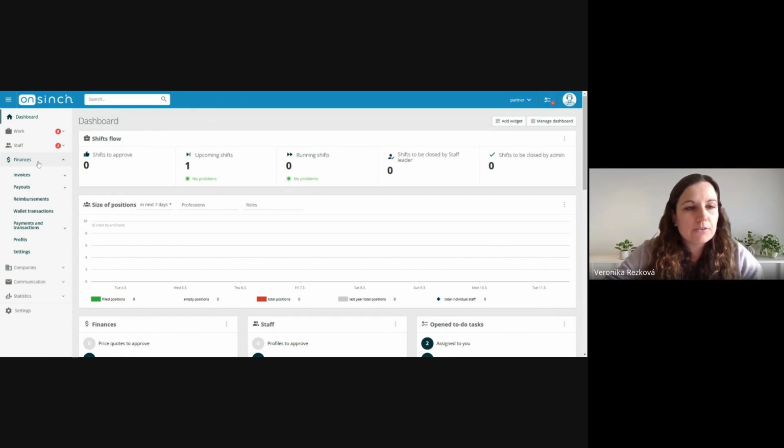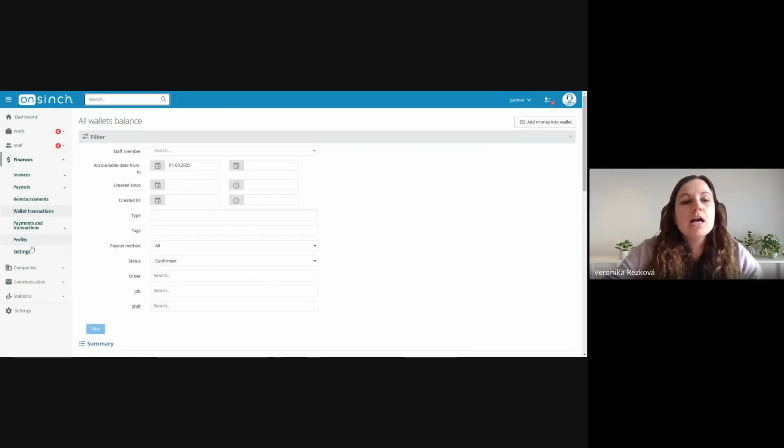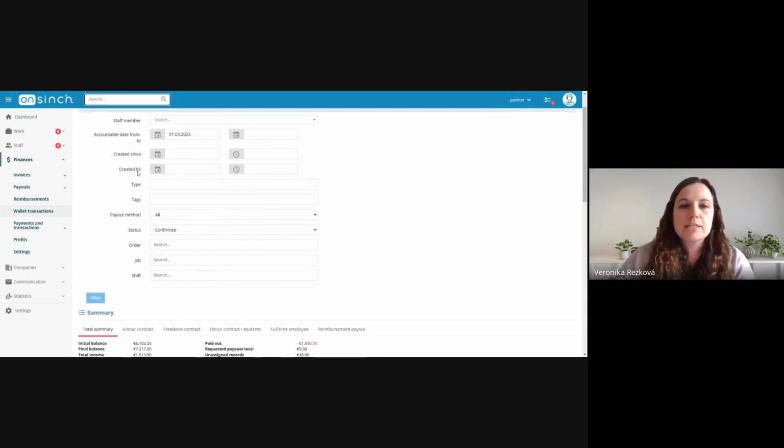So we will navigate in the left menu into finances and wallet transactions. In this section, you have all the wallet records, all the information about what was paid and earned by staff members from the beginning you started using OnSinch. There is a vast filter you can use. You can filter here by staff member. Very useful for payroll purposes is to filter by accountable date if you want to check the balance of wallets at the end of your payroll period.